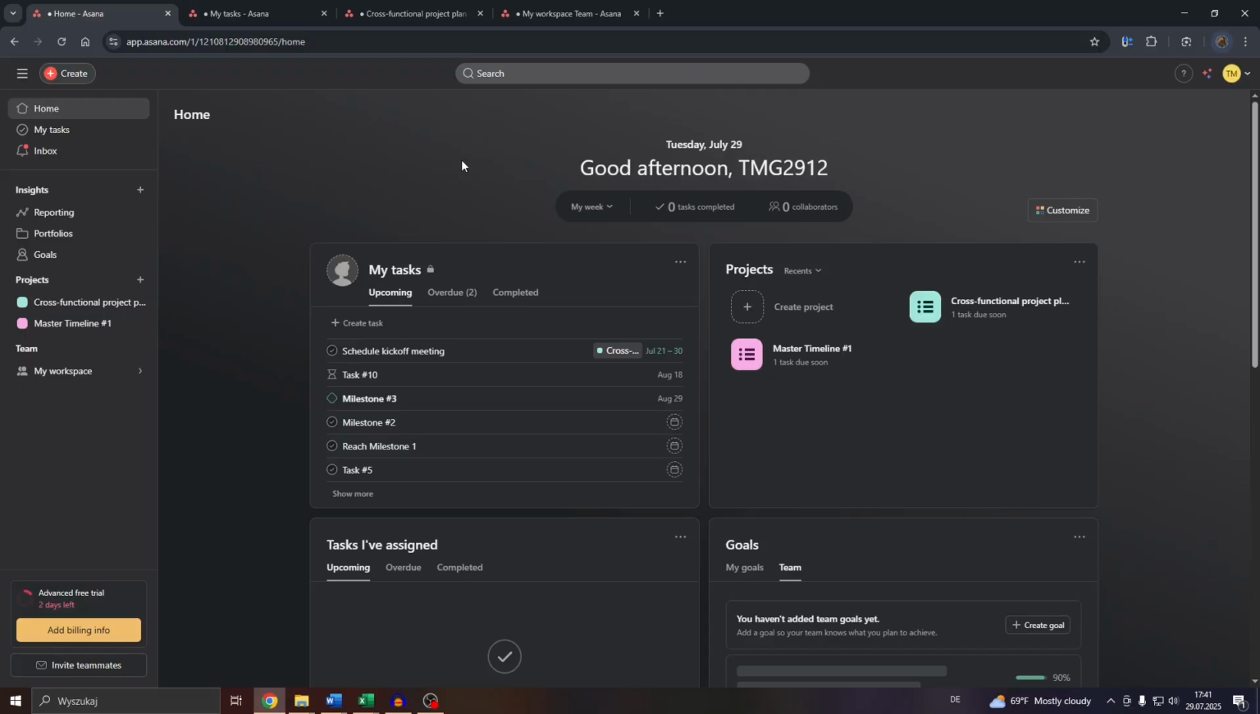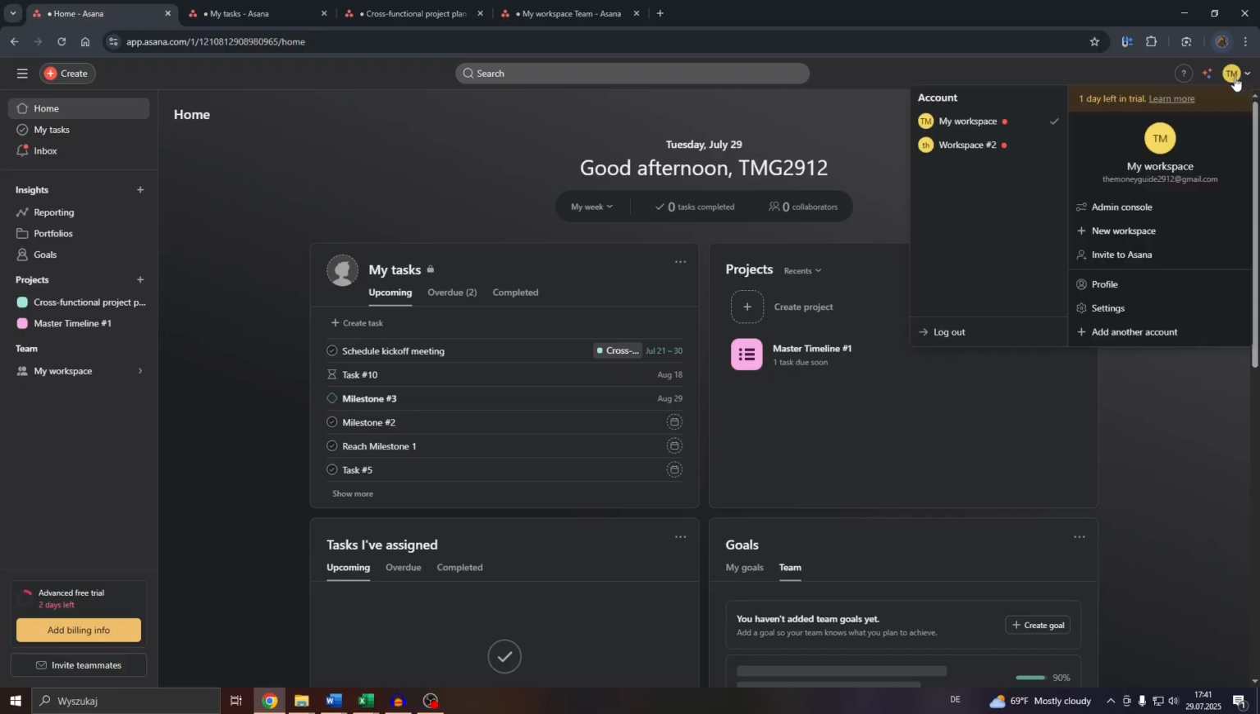Head over to asana.com, log into your account. And basically what you need to do, guys, is click on the profile icon in the top right corner. And here you will see your current workspace. So you may create, for example, a new one, or simply switch between your workspaces. They will be listed here under account to the left.